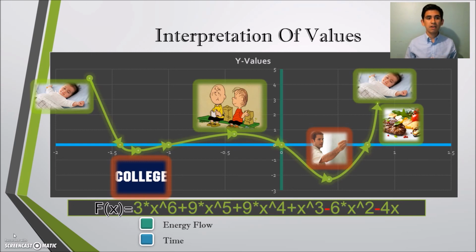As you can see in this graph, going from sleep to college decreases my energy flow, then back to normal when I have lunch, which decreases my energy flow, going back to work, which decreases it, and going back to bed at night, which increases back my energy flow. Those could be my dependent and independent variables in this polynomial.